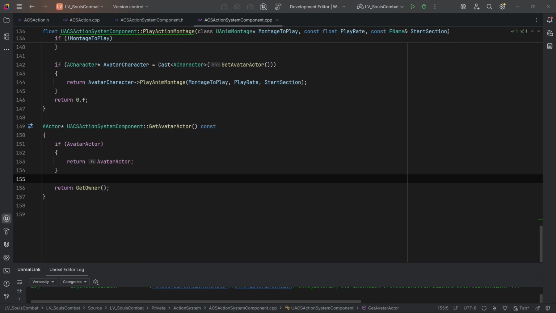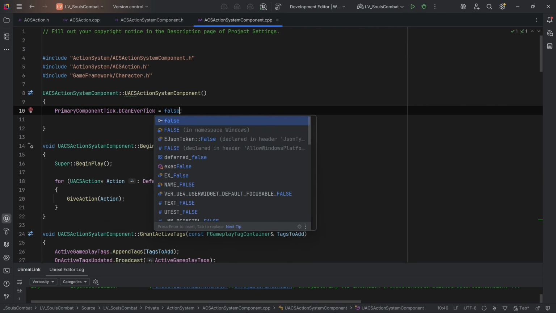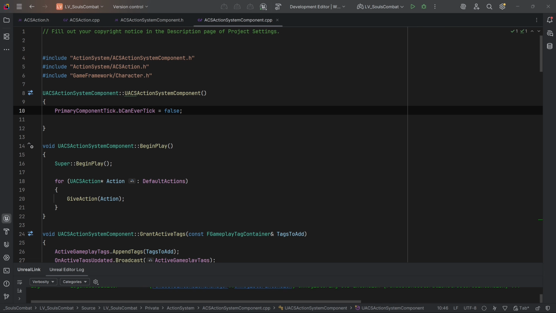One thing we need to do before we compile is let's set canNeverTick to false, because we know that we will not be using tick in our action system component. Next, let's actually use the DoesSatisfyTagRequirements function, because currently we do not use it, and if we want our tag system to work as intended, then we need to make use of that function.